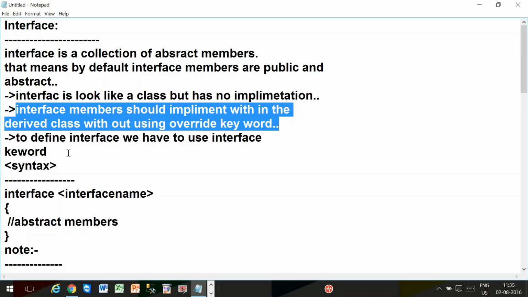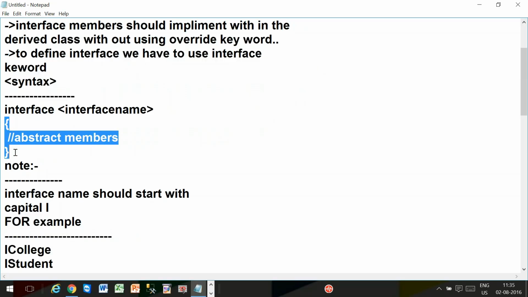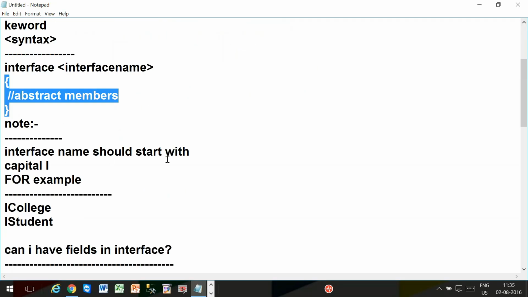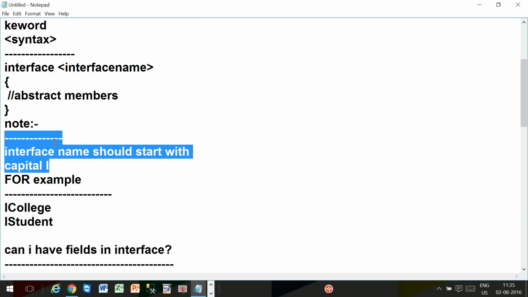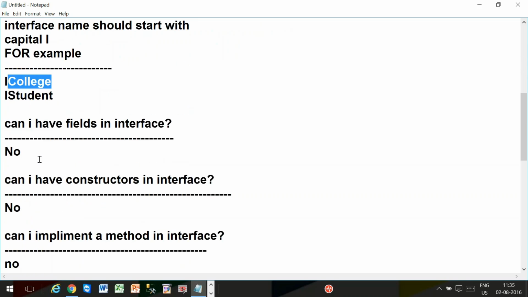To define an interface, we have to use the interface keyword, like interface name, open the brace, and members. Interface name should start with capital I. For example, ICollege, IStudent. Can I have fields in an interface? No, because a field cannot be abstract.